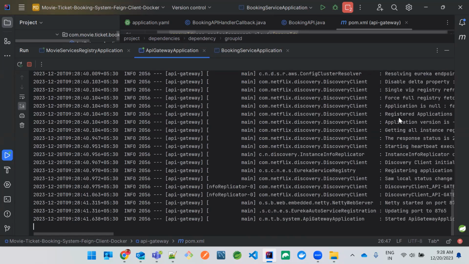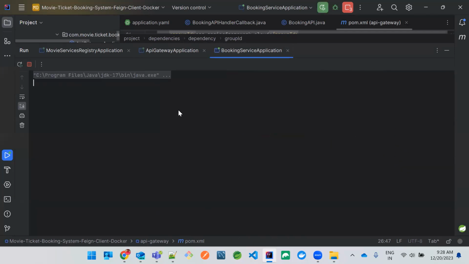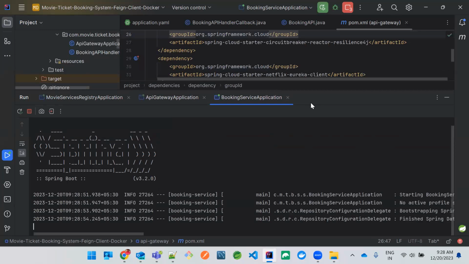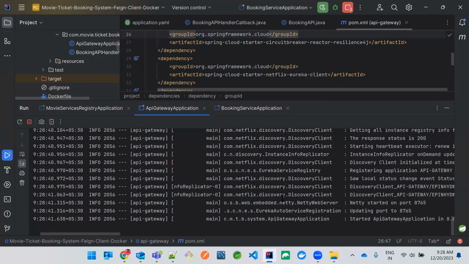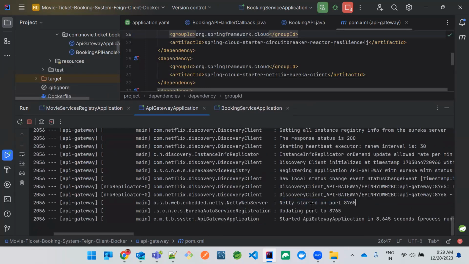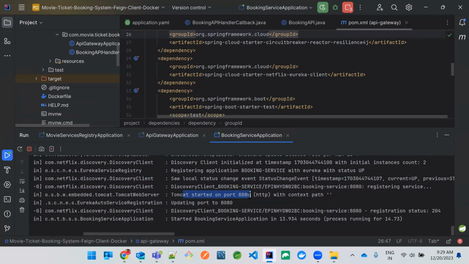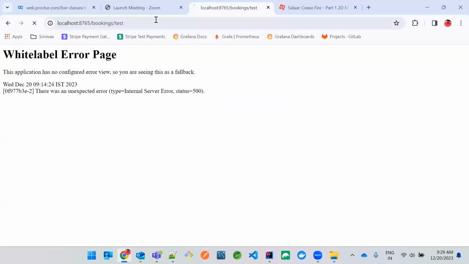Right, so this is up and running. First of all, I wanted to make the booking service application up and running for some period of time, and later on, we will stop that application from our side. So now we have started the API gateway without any problem. It has been started on port 8765. And now the booking service application has also been started on the Tomcat server, 8080. Now we will simply hit this endpoint and see whether it is working fine or not.